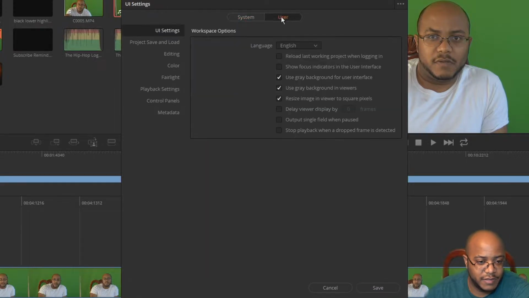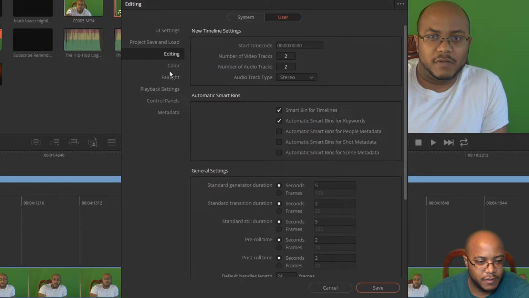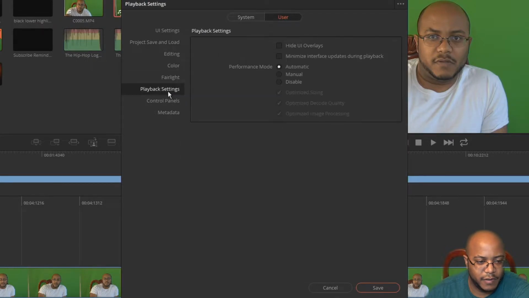Now that was system. Now let's go to user. This is fine. My live backups are still good. Backing up every 10 minutes. Smart bins, automatic smart bins, and so on. Color, Fairlight, playback.